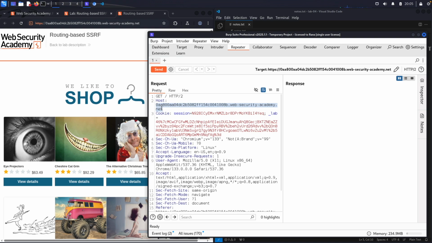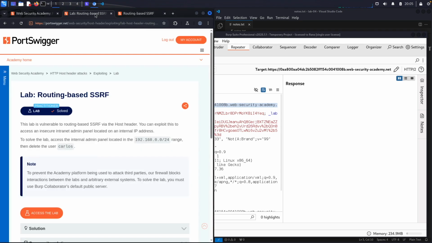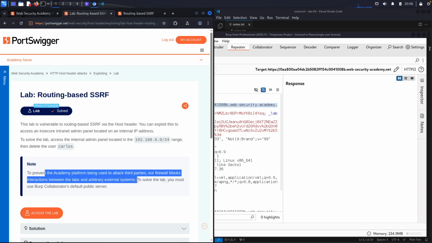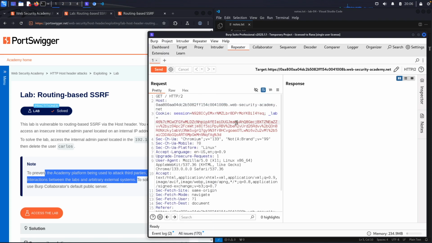But at a high-level overview, server-side request forgery is a vulnerability that allows an attacker to cause the server-side application to make requests to unintended locations. So this can be an external server, such as an attacker-controlled server. And that's why in the note over here, it says, in order to prevent the Academy from being used to attack third parties, our firewall blocks interactions between the labs and arbitrary external systems. So that's a specific scenario where you would use the application in order to perform requests to third-party systems, and that's why they have firewall rules in this specific lab. We'll see an example of that when we check for SSRF with the collaborator functionality.